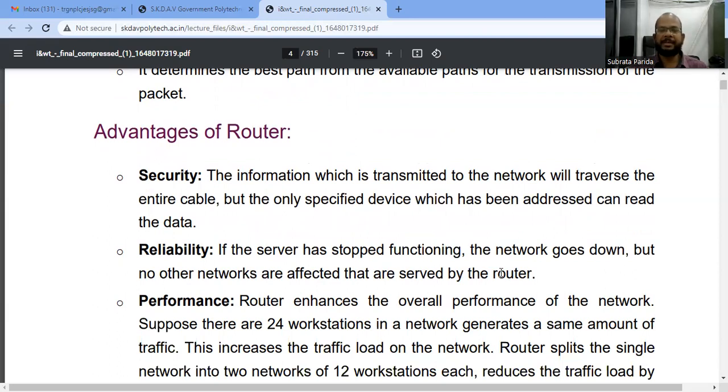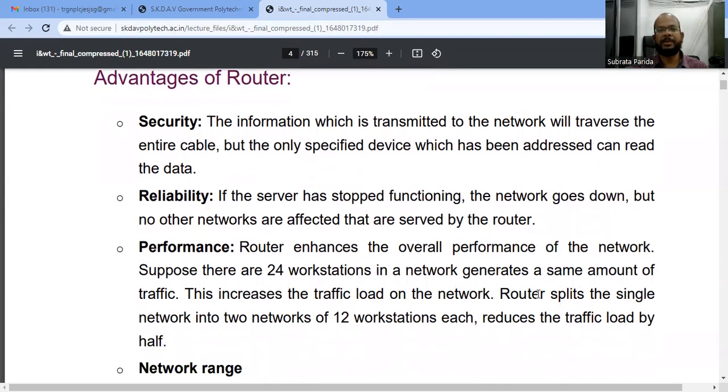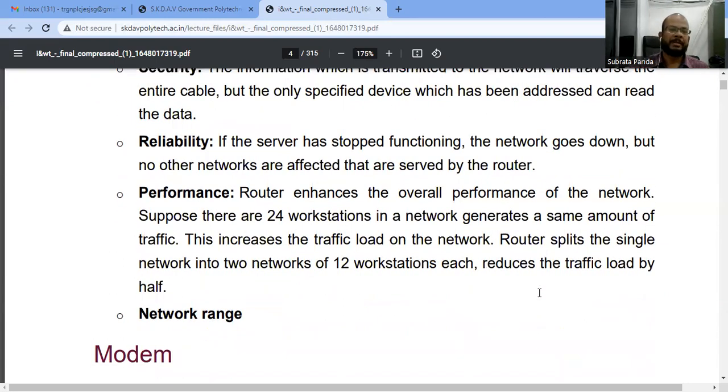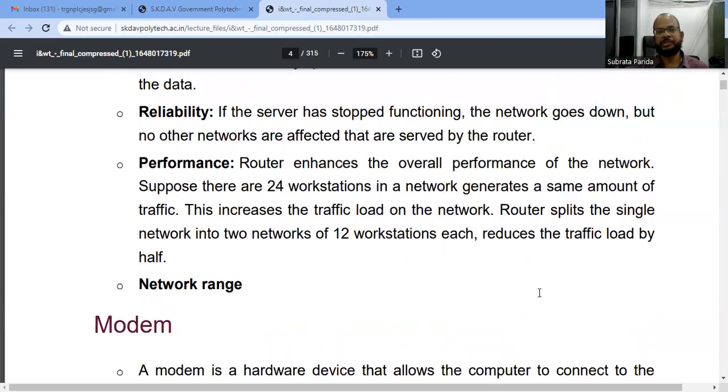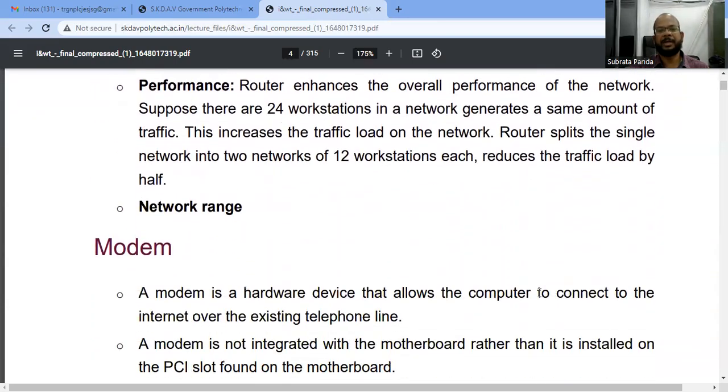Reliability: if the server has stopped functioning, the network goes down, but no other networks that are served by the router are affected. Performance: the router enhances the overall performance of the network. Suppose there are 24 stations in a network generating a small amount of traffic. In this case, it reduces the traffic load by splitting them into 12 stations and 12 stations of two networks. The network range is also one of the advantages of the router.